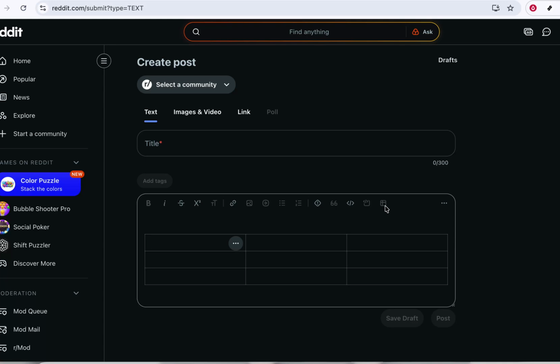In the post editor, you'll see a place to type your title and a larger area for the body of your post. Make sure to give your post a clear, descriptive title so people understand what your table is about. Then click into the main text area where you'll be adding your content.